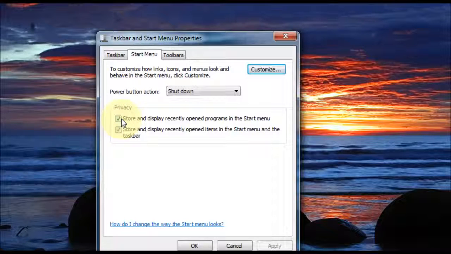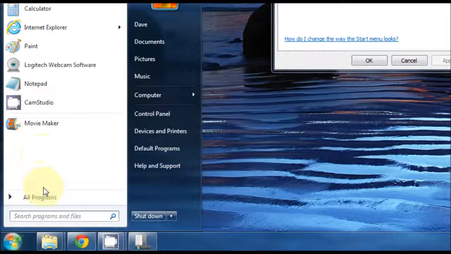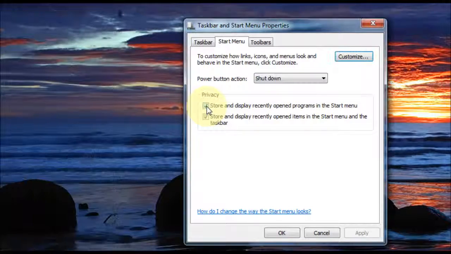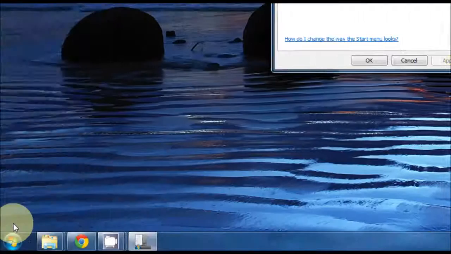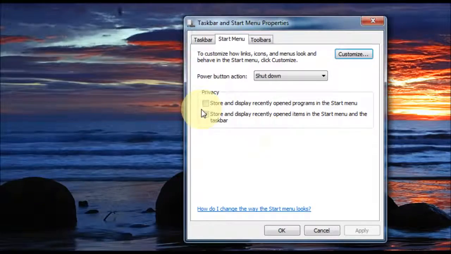Next one is privacy. You can store and display recently opened programs in the start menu. And you can store and display recently opened items in the start menu and the taskbar. So the things that are in here, as you can see, there'll be a whole list of recently open programs listed here. If I untick this right now and go to apply, that will vanish and there won't be anything shown there anymore. So that's basically what that does there.